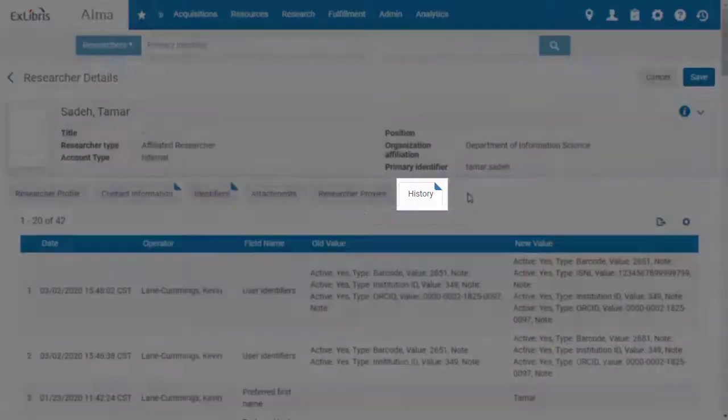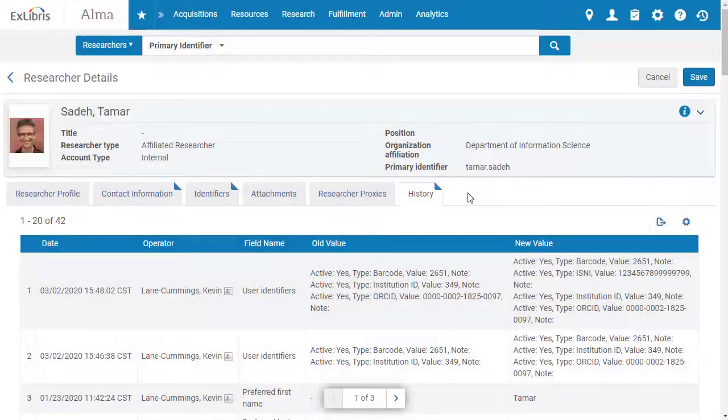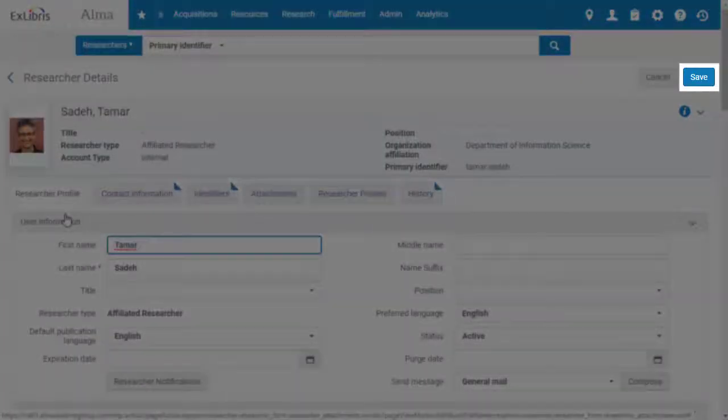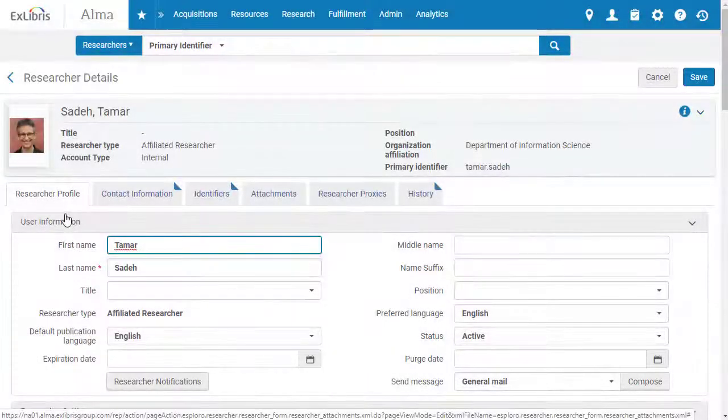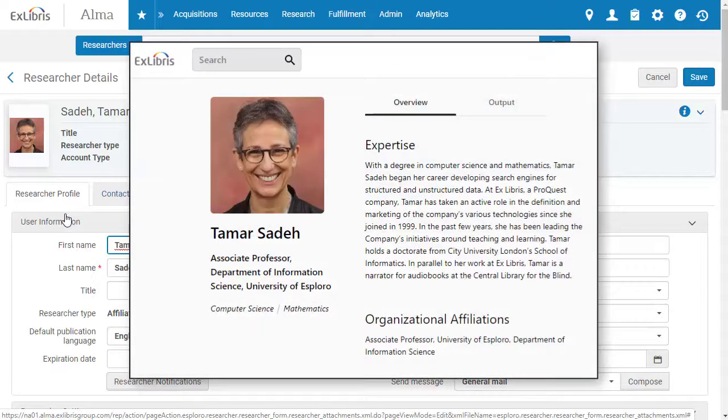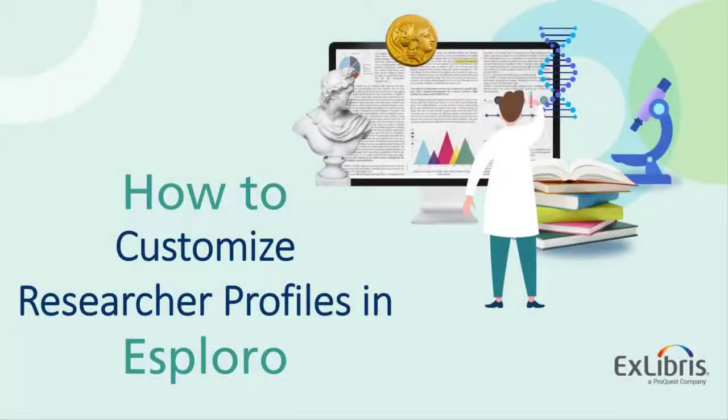Finally, the History tab shows key changes made to this profile, including who made the changes. Be sure to save the profile when you're done. Changes go into effect immediately in the Researcher portal. And that's how you can customize researcher profiles in Esploro.